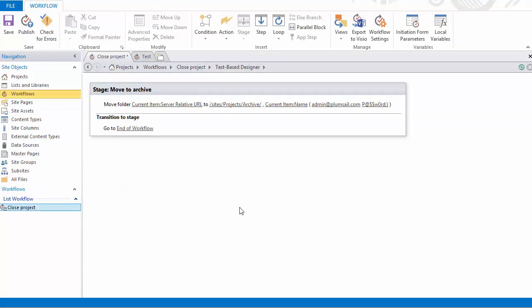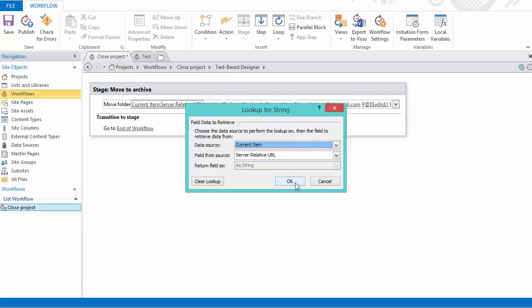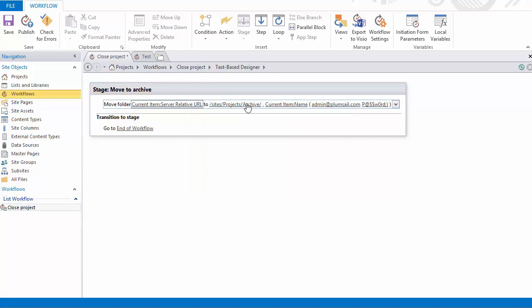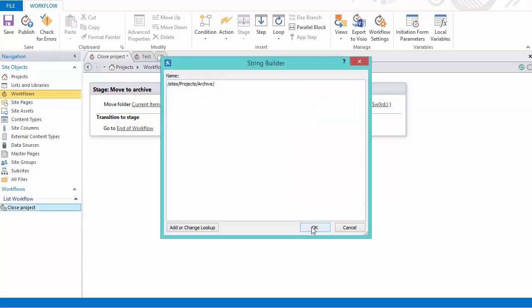As you can see, I used only one workflow action, Move Folder from Library. In the workflow action, I specified the source folder URL property. I used the server relative URL field of the current item as a value for this property. The next property is target library URL. I used the server relative path to the archive document library as a value.